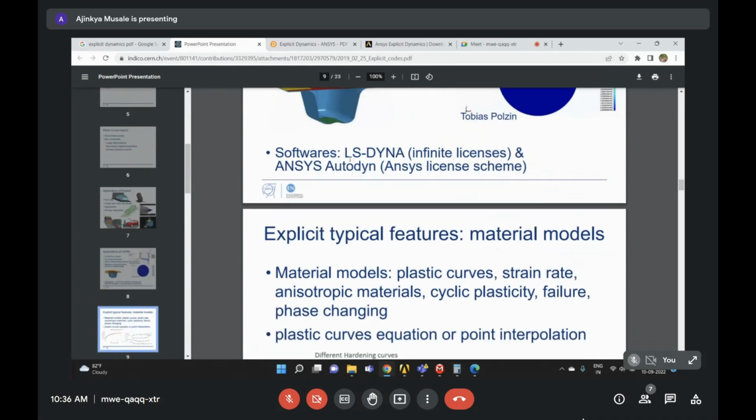Again, we have LS-DYNA, a separate software. It is pre-built in Ansys, so it is possible there also. The one we will be seeing today is Ansys Explicit Dynamics. It's inbuilt in Ansys. Both licenses are there, but we will be seeing Ansys Explicit Dynamics. Fine.